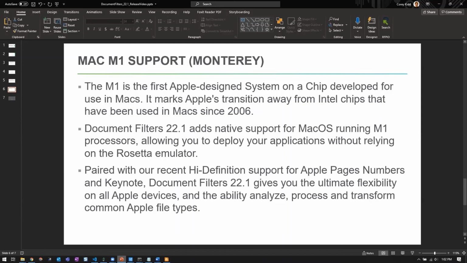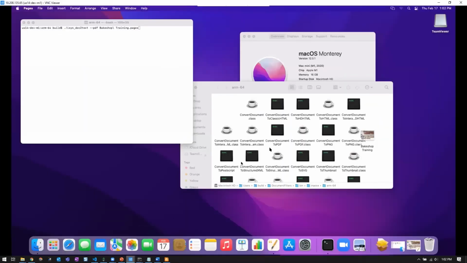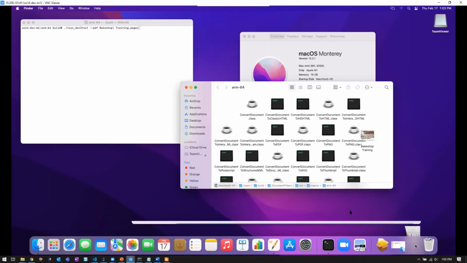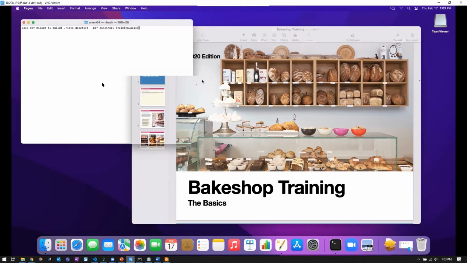Now let's take a quick look at this. We just want to see it running on an Apple machine. And please forgive my VNC connection if it's slow. But here we can see I do have macOS Monterey pulled up. We've got the new Document Filters pulled up there, and then I have a Pages document named Bake Shop Training.